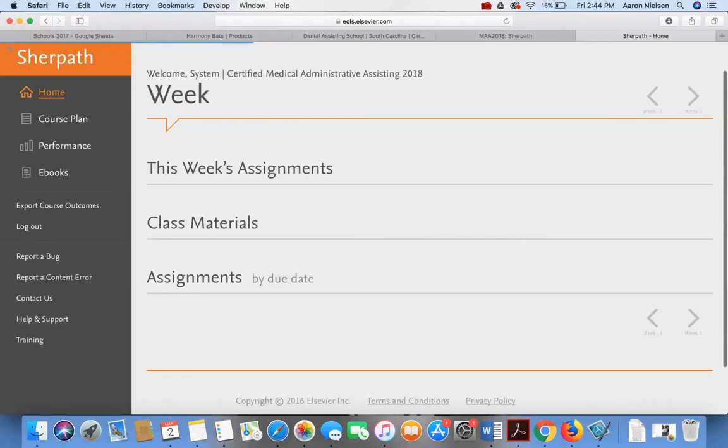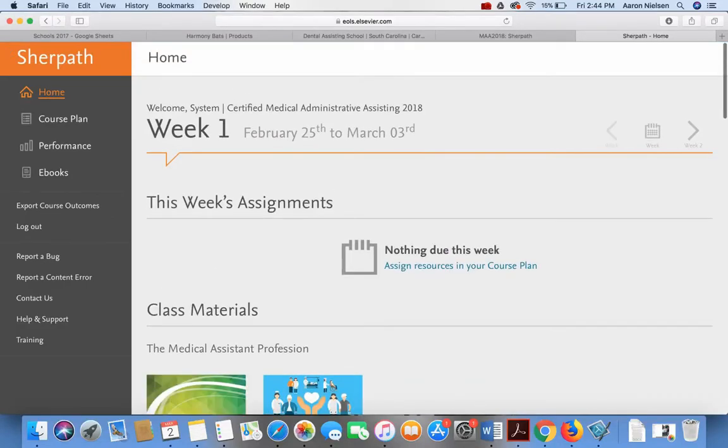When we click on Sherpath, it is going to take us to the landing page. This is what our landing page for Sherpath looks like. And you will have had to have used your book code that we sent out to you yesterday in order to be able to redeem it and then have access to this particular Sherpath area.